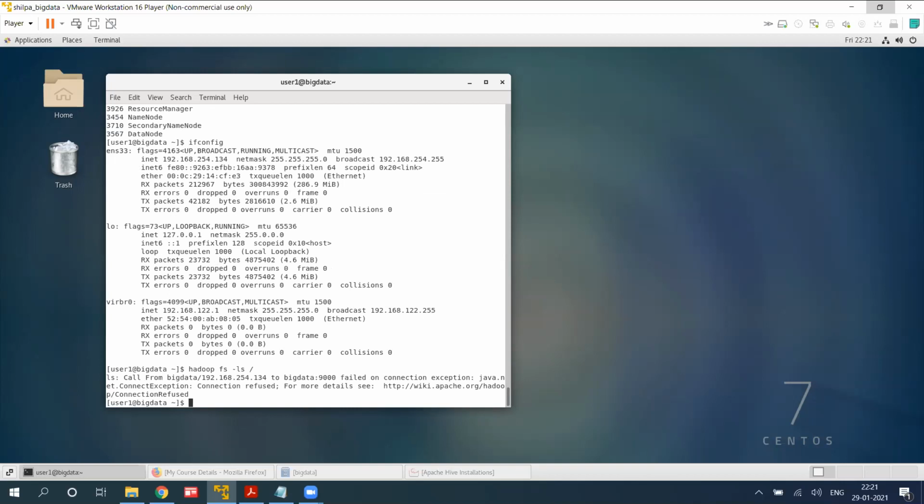So the problem is you need to shut down Hadoop services, and then probably you might want to reconnect your VMware, restart your VMware, and then start using your Hadoop. That should work again. Okay, sure. Okay, thank you. Shut down Hadoop services first, okay? Then restart your VMware. Sure, sir.